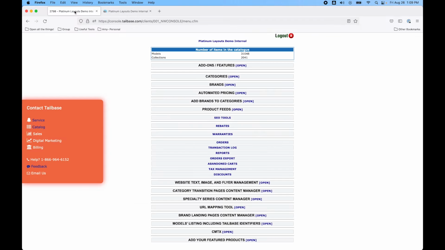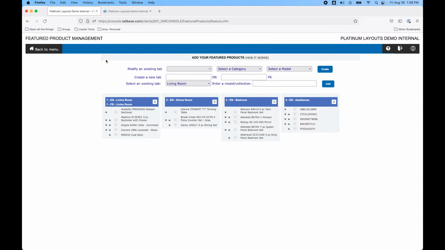In your console on the main page, to find your featured products, you scroll down to the bottom, add your featured products, and click Open. And here we see the same tabs that I showed previously: living room, dining room, bedroom, appliances.